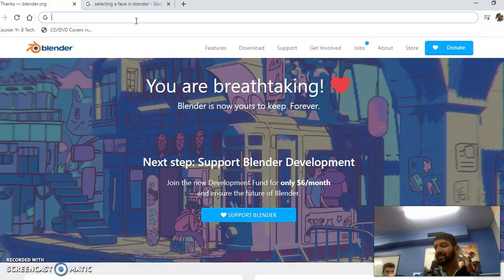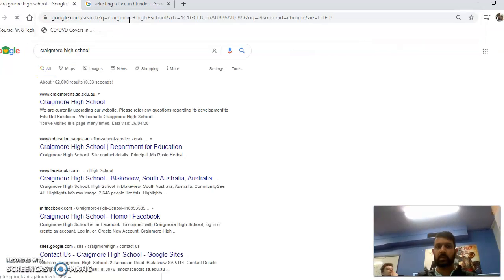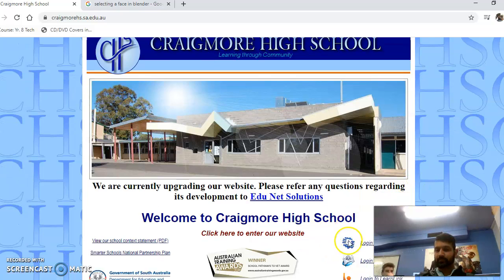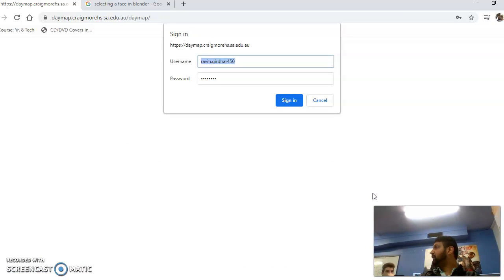If you're accessing Daymap from outside school, this is the best chance you've got. So you go onto the Craig Moore High School website. In the website, you've got a link to go to Daymap. Now, if you are on site, that link takes you straight to your Daymap. But if you're off site, that link will give you a dialog box that says, give me your username and password. So it's the same username and password that you have used for logging onto the computers at school.